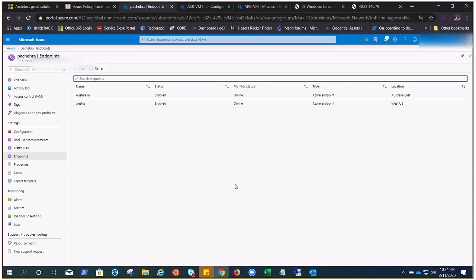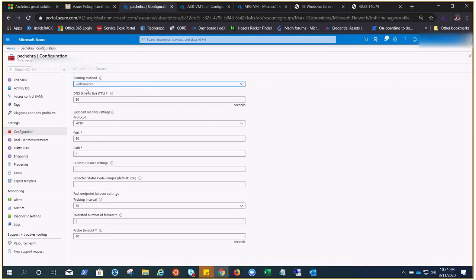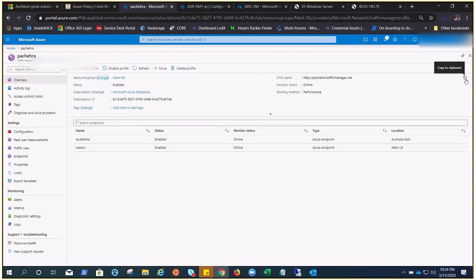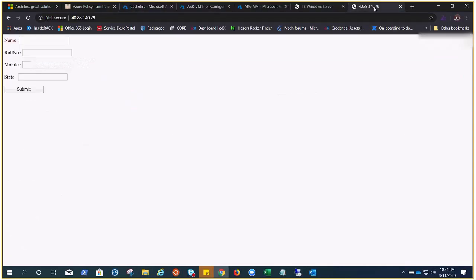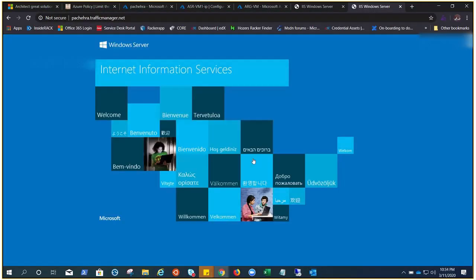And we have configured the routing on the basis of performance. You can check here, performance. But for us, both the VMs are up and running, so it would be more like round robin. So this is the DNS name of the traffic manager. We need to try to access this one. And it is going to Australia East. Let me try to refresh it a few times.